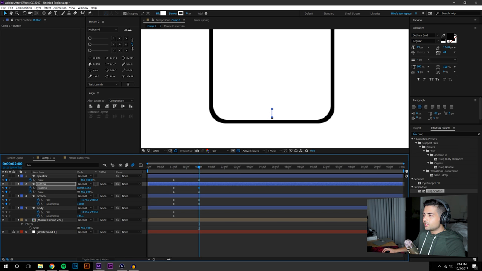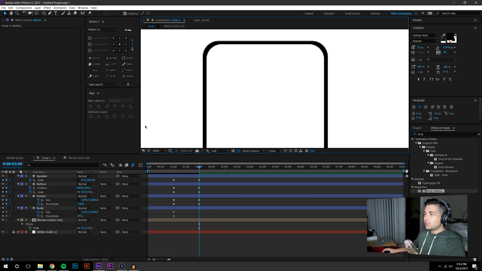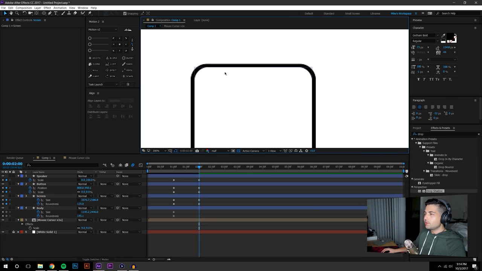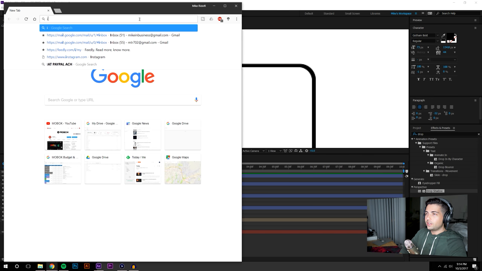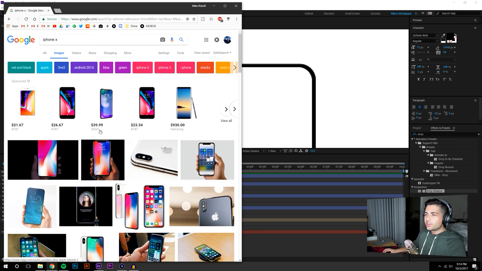So I'm definitely going to want this position to go down a little bit more. And I think the body is actually pretty fine right now. I would say maybe the roundness is a little extreme. I think that looks probably better. Now I just need to get this gap up here, which I have to pull up a picture of the iPhone X because I haven't seen one in a while to remember exactly what the front looks like.